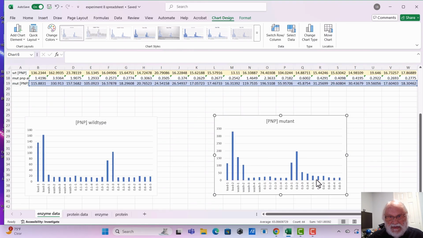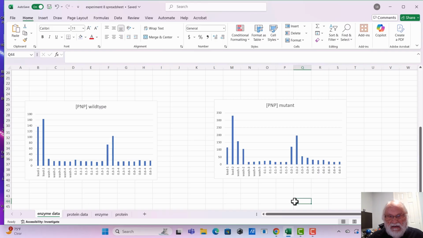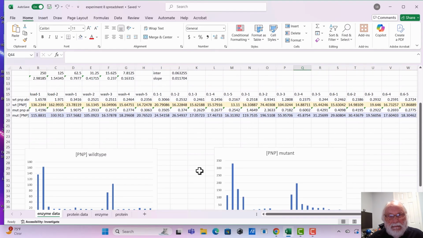So we have these two graphs. And this is half of the data that you need to be able to do experiment 9. In fact, this is the biggest part of the data we need for experiment 9. But I also want you to use the protein data and compare that. And we've completely ignored that up to this point. But I'll stop this video here, and we'll create a second video where we do the protein and then the final graphs. Okay, I will see you momentarily. Bye.